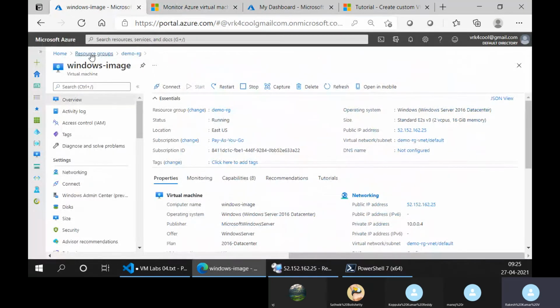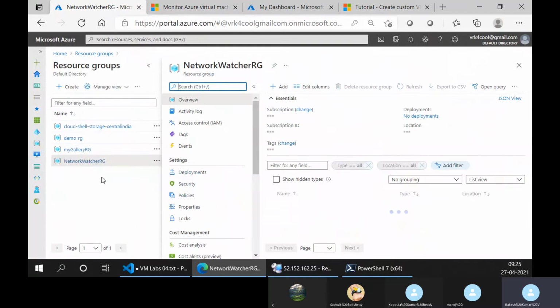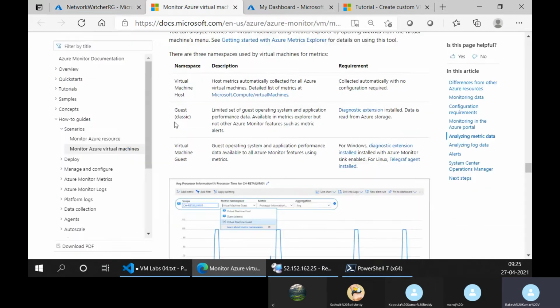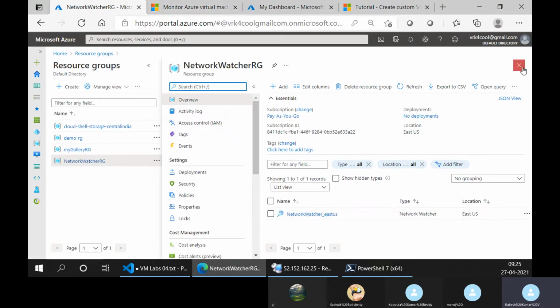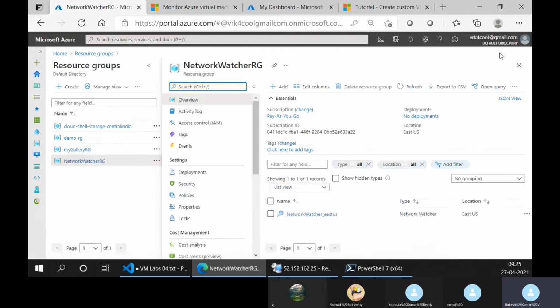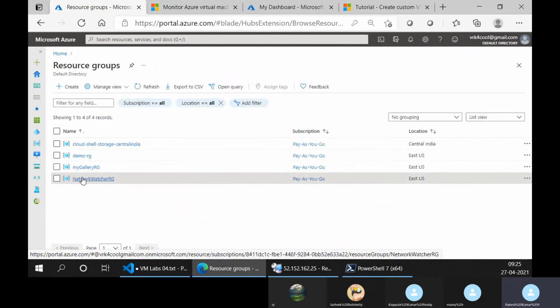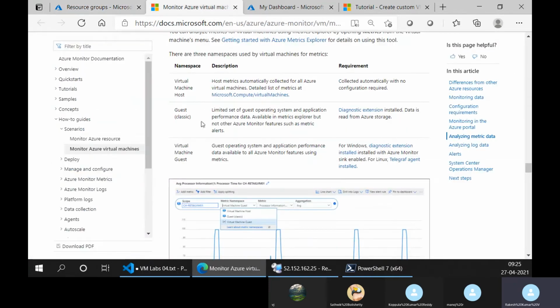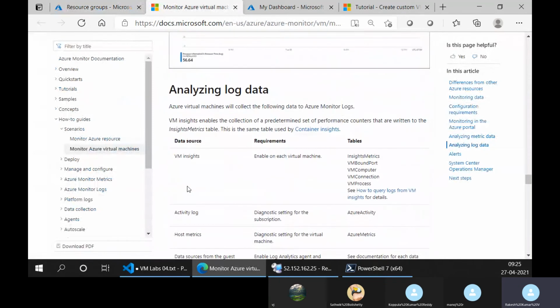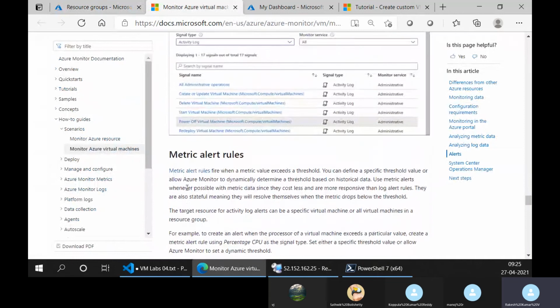Network watcher is a very simple resource, but from a networking debugging point of view it is very powerful, and it looks very simple and very easy. Many people, Azure administrators, don't know about network watcher. But if you know network watcher completely, you can get selected for Microsoft. That's how powerful it is, but it is a very simple thing.